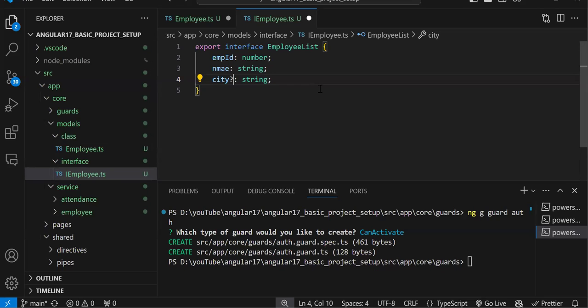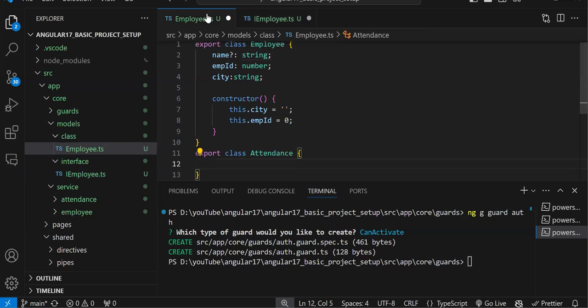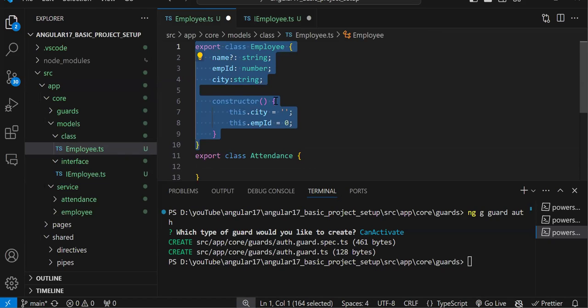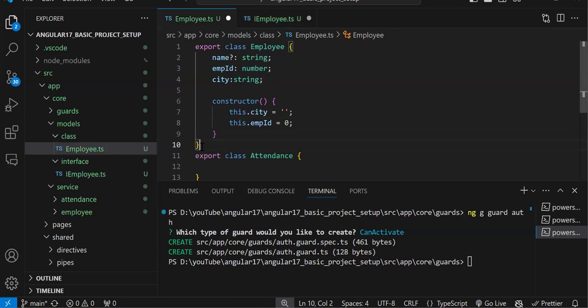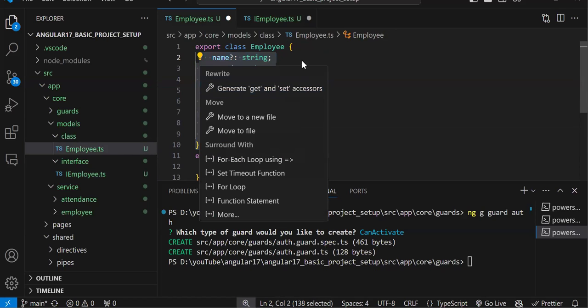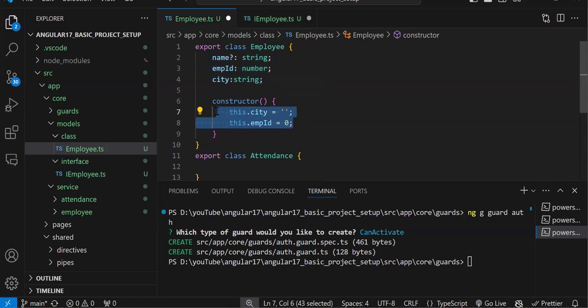Now there might be a question: when to use class and when to use the interface? When you are creating a variable to store some object, and that variable you are going to bind with the form with ngModel, you should go for the class. But if you are creating a variable and in that variable you are just going to store the data, and you are not going to bind that variable to any form, in that case you can go for the interface. Because when you bind the variable to any form, you need to initialize the values. In that case, the class will be more helpful, because in the constructor you have initialized all the properties.